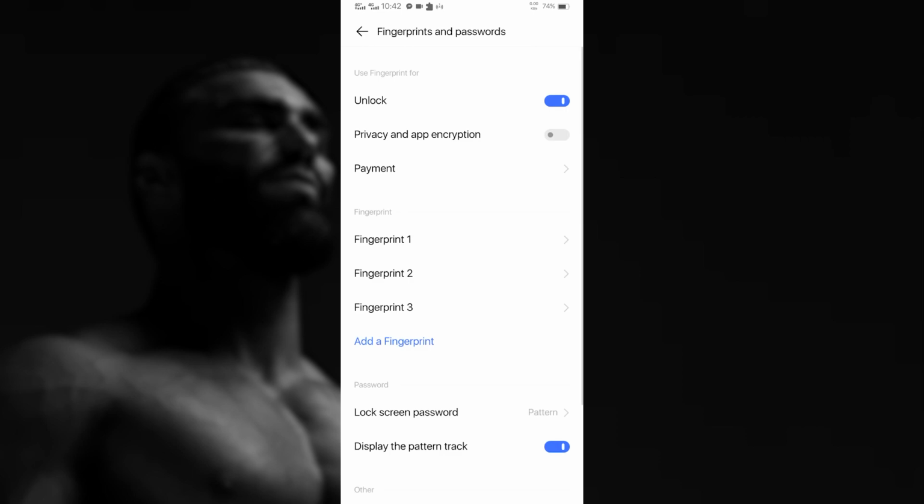Once you have tapped it, your phone will ask you for your password for security purposes. Just put in your password and you'll be granted access to fingerprints and passwords. Please take note that my phone automatically makes the screen black for security purposes.